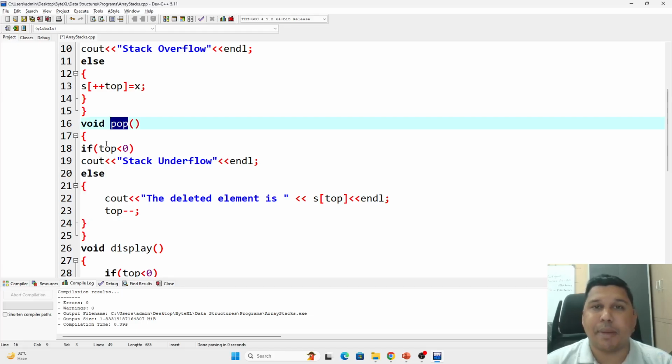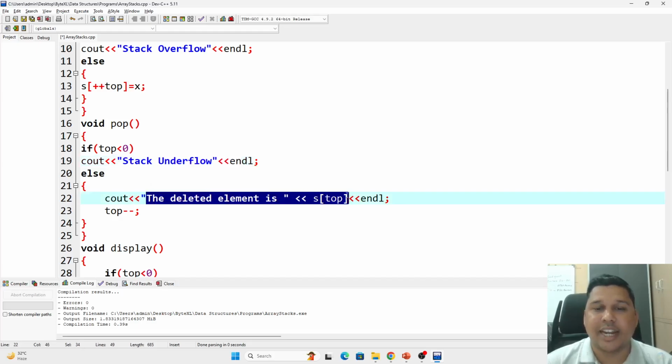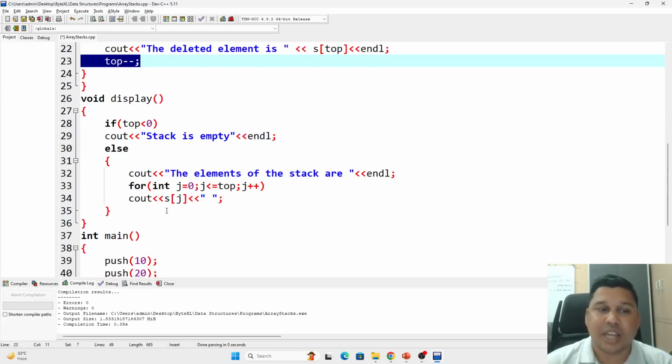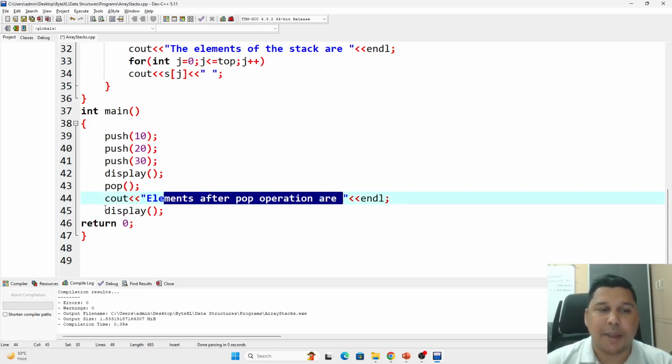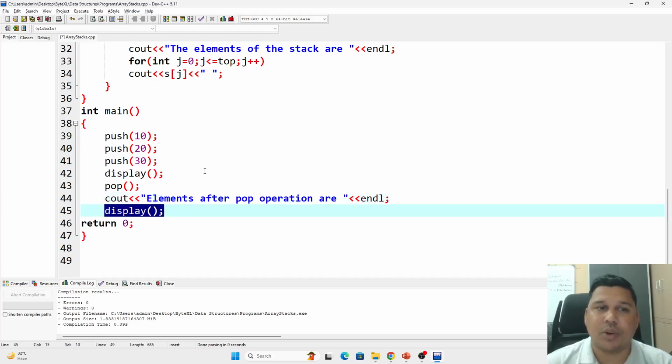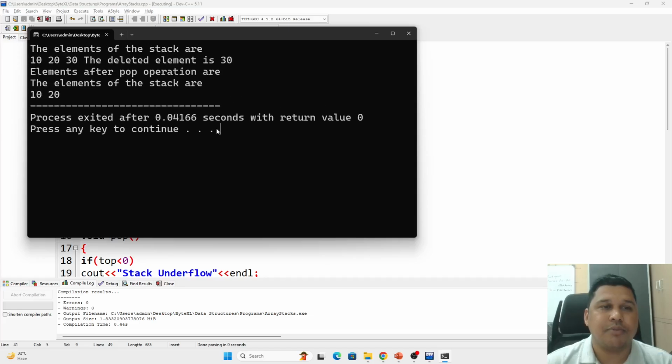It will not take any parameters, it will just check if the stack is empty. If not, it will say the deleted element is whatever is the top, that will be deleted, and it will do top minus minus. After that, again I am displaying here, see, elements after pop operation are, I am again calling the display function. Okay. Let us see whether it is deleting 30 or not, because 30 is the topmost element. Let me execute this. See, the elements of the stack are 10, 20, 30, the deleted element is 30. Okay. Elements after pop operation are 10, 20.